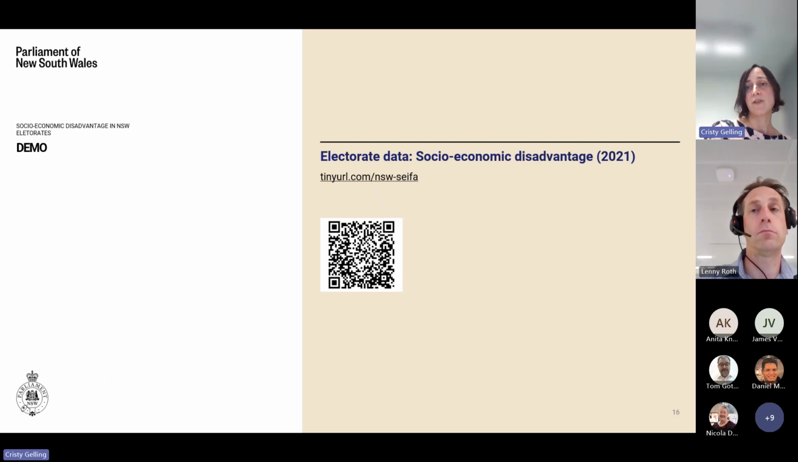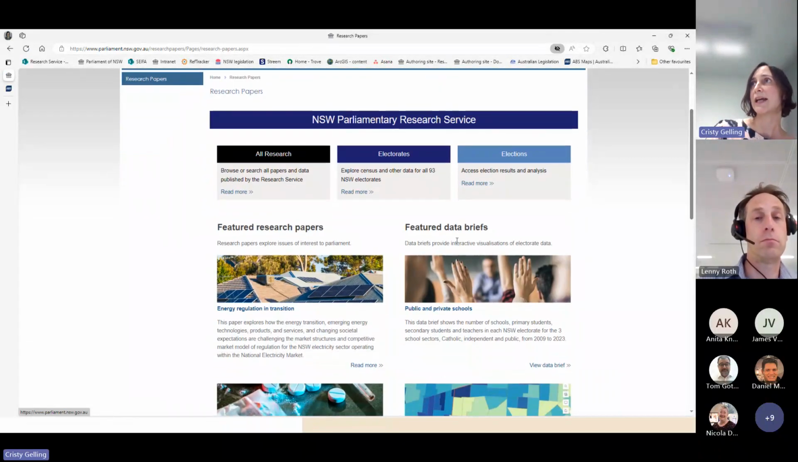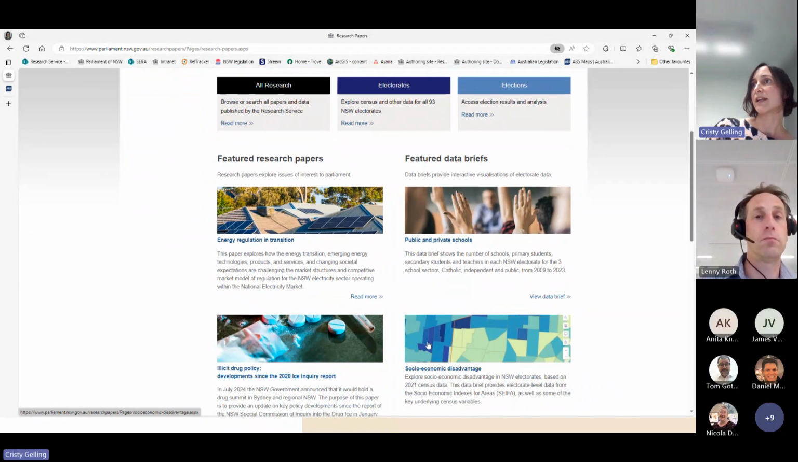And the easiest way to find the data brief is just to go to the Parliament homepage and then click the Research Papers tab, which is just this one here. That will bring you to our homepage. And this one here is the Socio-Economic Disadvantage Data Brief. Just earlier today, we published a new data brief on public and private schools. And next Thursday, there will also be a lunchtime briefing on that one.